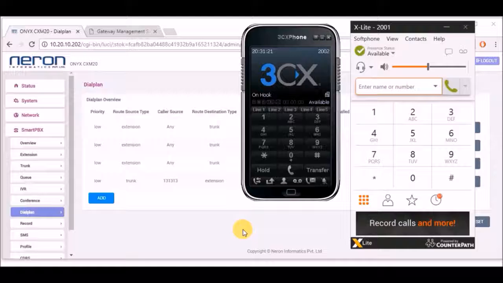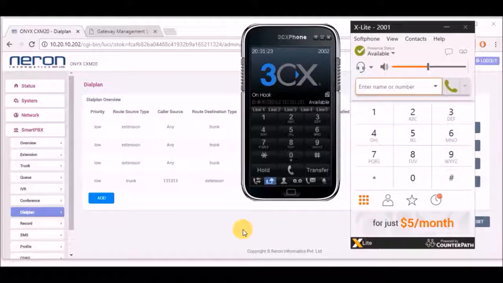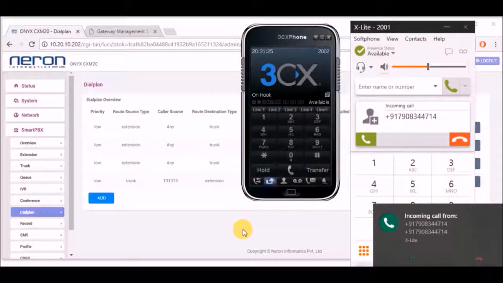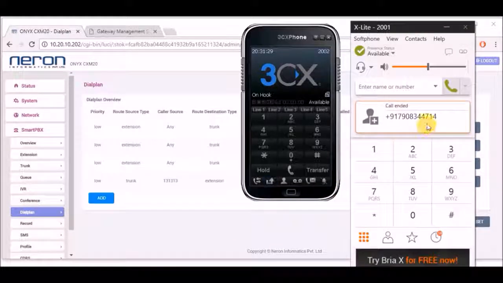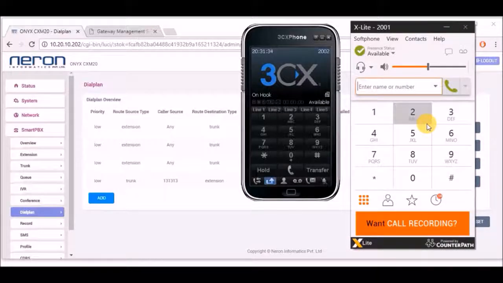Thank you. As I have pressed 1, the call is routed to 2001. So I'll disconnect this and we'll make a new call, and now I'll press 2.